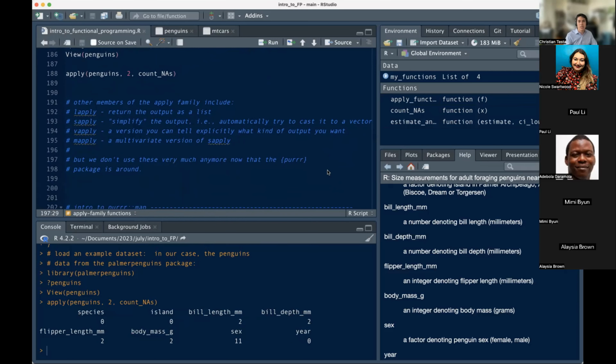Nicole mentioned that there are several other members of the apply family, like lapply, sapply, vapply, and mapply, but we really don't use these very much anymore now that the purrr package is around. So I'm not covering examples of them. And I wanted to underscore one of the things that Nicole mentioned, which is it is still really useful to know about these apply family functions because they do tend to come up in legacy code. Like when we get given code from someone else who maybe wrote their R code 10 years ago or something like that. The purrr package, I don't think was around back then. And so you still might see these apply family functions in their code, but typically when you're writing new code, you'll want to use the purrr package for the reasons that we'll go over shortly.